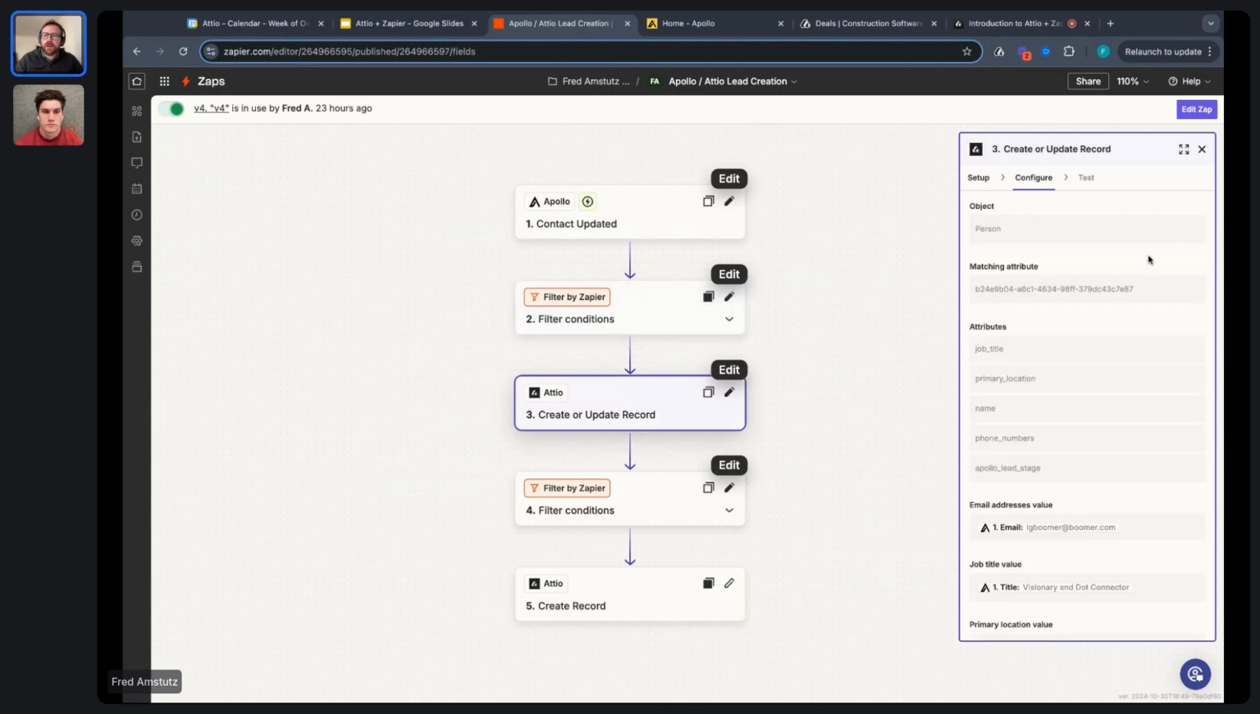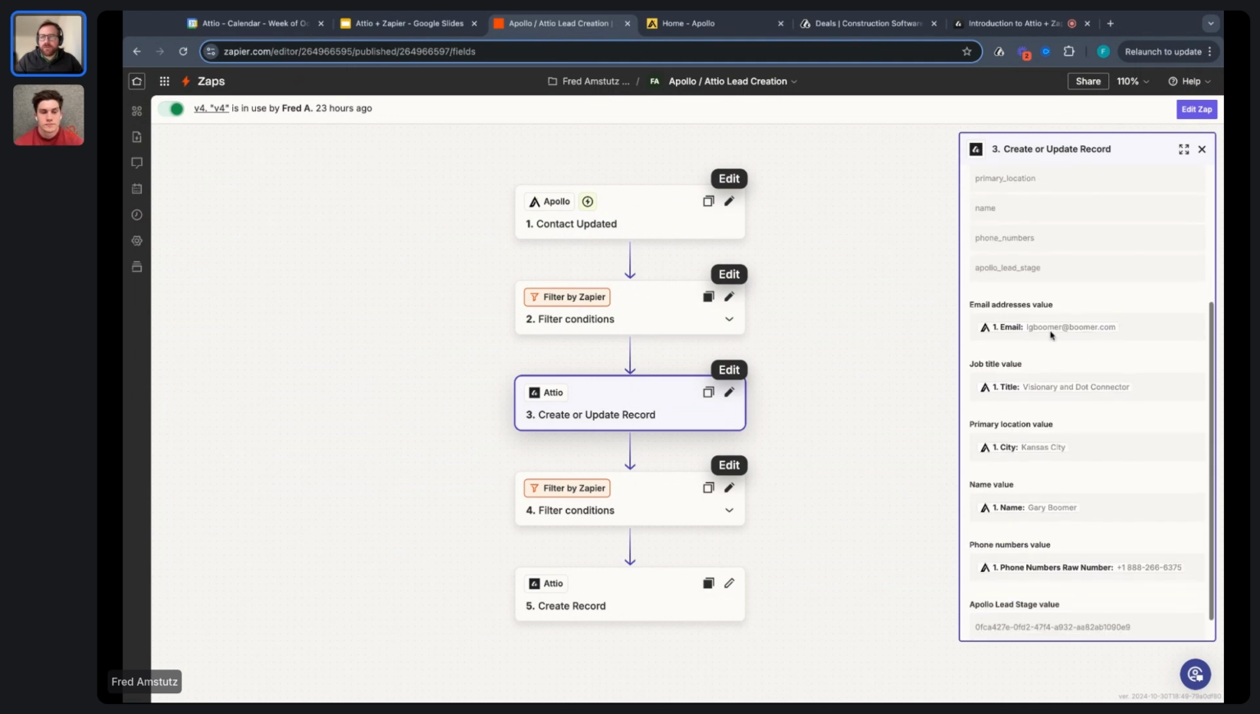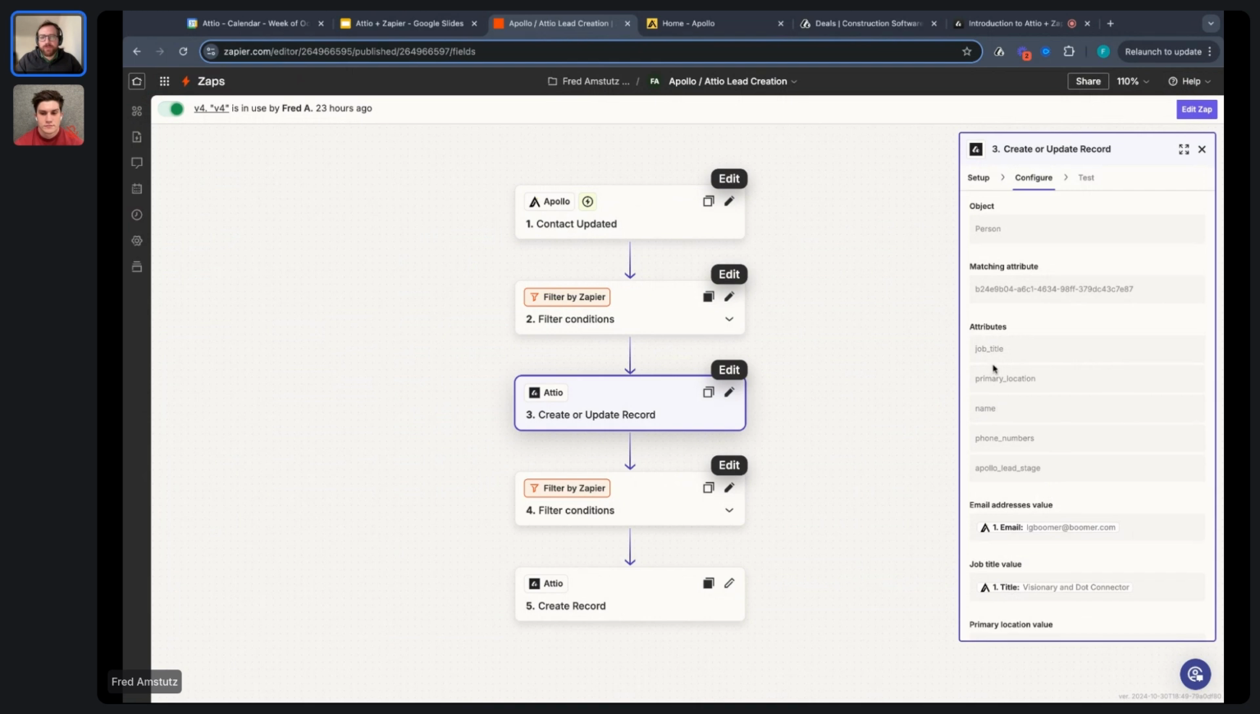From there, we're going to actually create a contact in Attio. We're going to pass it some information here, some of these attributes that we can see from Apollo. So things like email, title, where they're located, other things that might be useful to have. But you can see this is also called update. So if that contact already exists in Attio, then we're just going to update it with some of the new values. We're not going to create a duplicate.